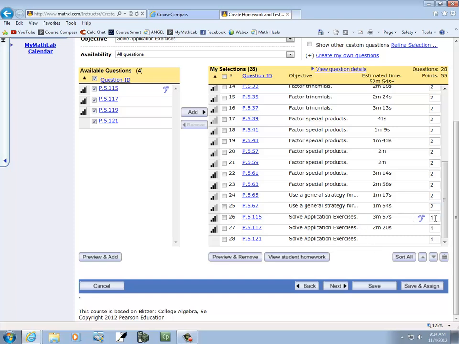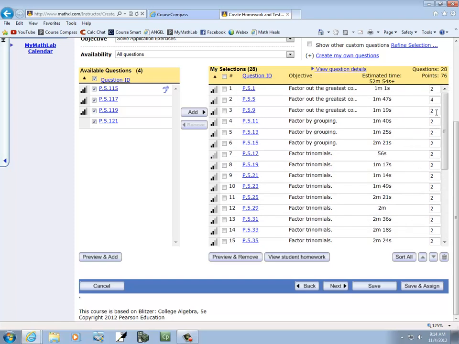And again, maybe I want to make these worth more point-wise. So I'll say 8 there, 8 here, 8 here. So you can set the points over here. And I'm just going to do a save and assign here.